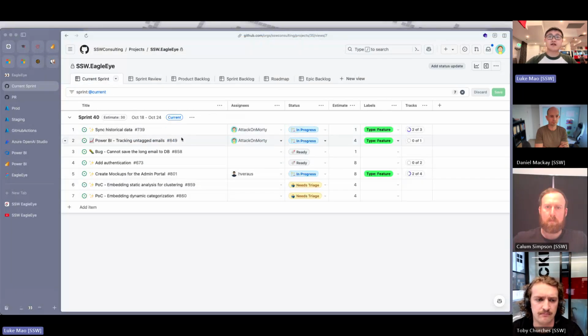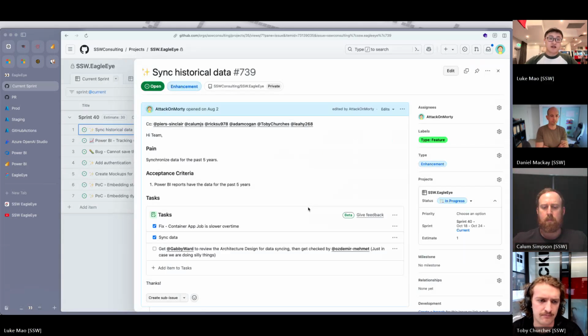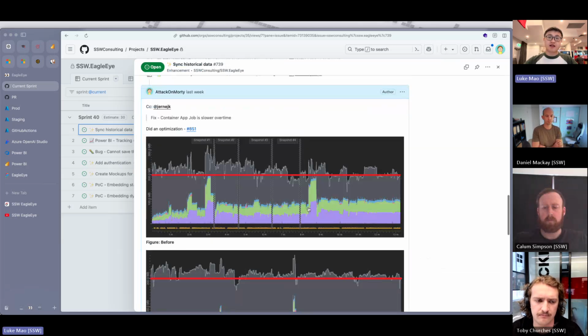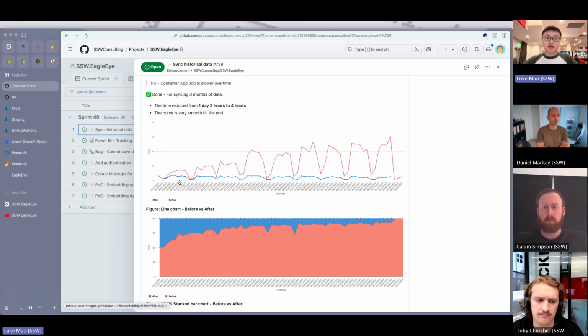Let me go to here. So we have two in progress. The first one is to sync historical data. We did the benchmark on production and the result is good, so we resolved the issue. Currently, if we sync a long data range, it is quite stable. In the end, it took like 5 minutes, but before it would take like 1 hour to sync 1 day's data.